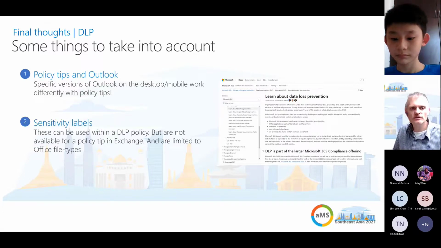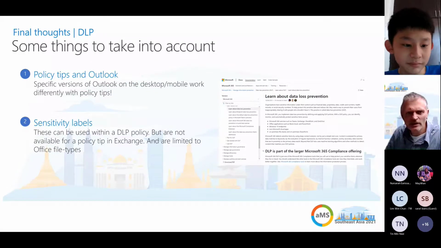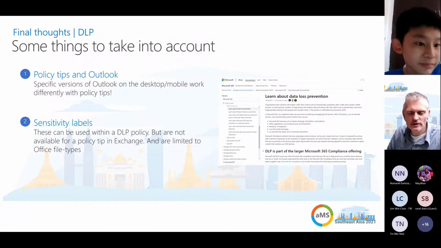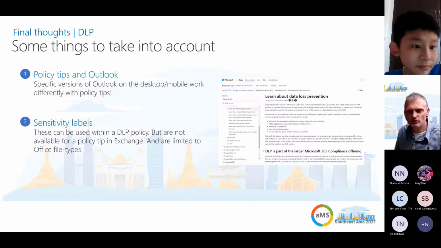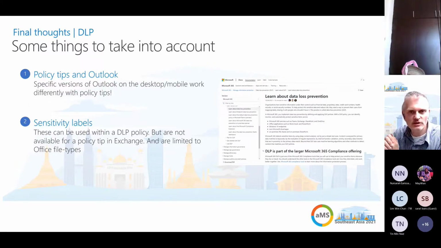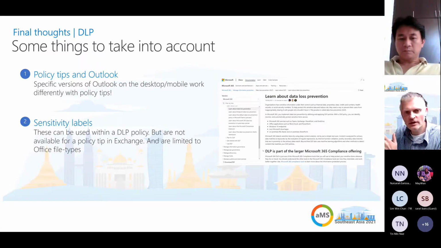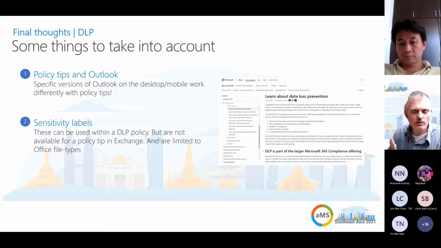The same goes for sensitivity labels. These are limited to Office file types only, and that's just within Exchange. So if you want to scan on sensitivity labels being sent, or documents with a specific sensitivity label being sent by Outlook, for example, those are limited to Office files, and they're not available as a policy tip. So please be aware of that.